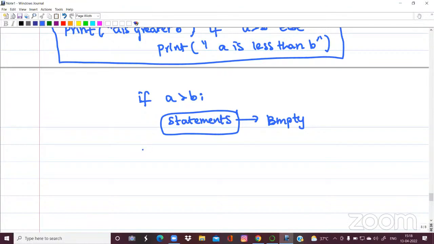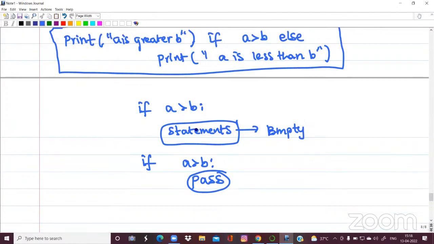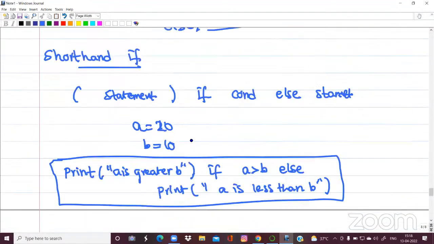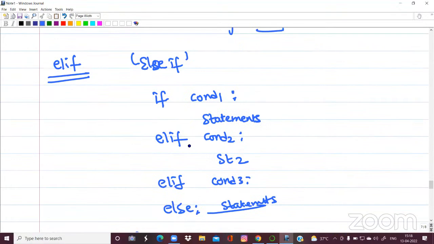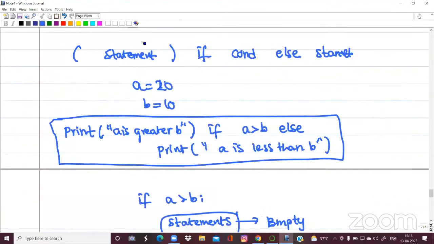In such cases, if you don't know what is to be executed but still don't want to get an error, we use something called a pass block. You just write pass. When I write pass, it will continue with the execution and will not produce any error. This is a very useful tip when you're writing programs. So this is the control statement: the if statement, the elif statement, and the else statement of the if statement. Is this clear? Any doubt in this?